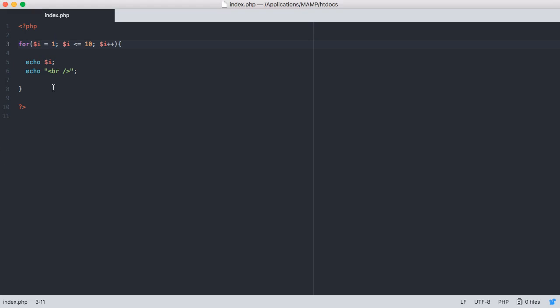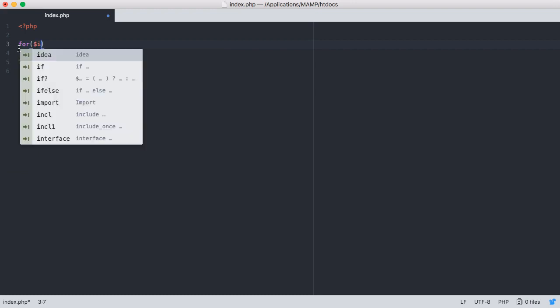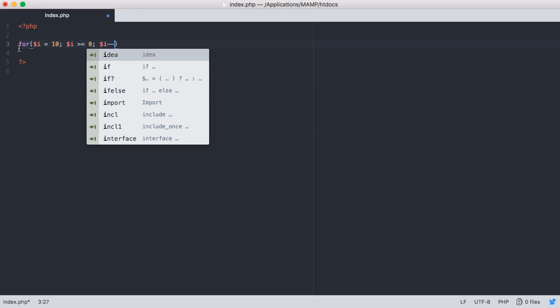So what we can also do with a for loop is count backwards. So let's delete this and create a new for loop. So let's say for i equals 10, we're going to start at 10, and we're going to keep this loop going until i is less than, or is actually greater than or equal to 0. And then what we're going to do after each iteration of the loop is just say i minus minus.